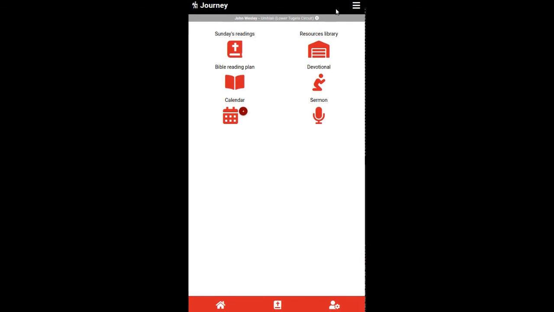That should get you going, and in a future video we'll explain some of the back-end stuff, how a church can set this up from the back end and add users and post content and all the rest of it. But that's enough for now.